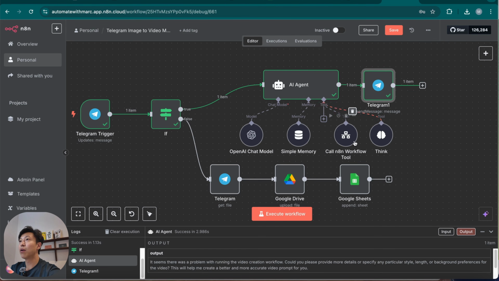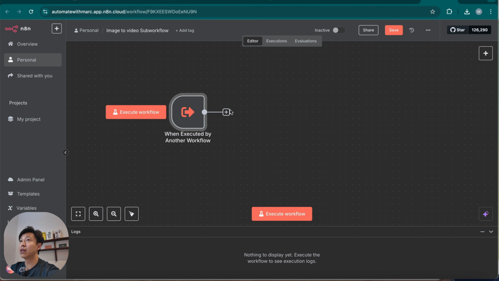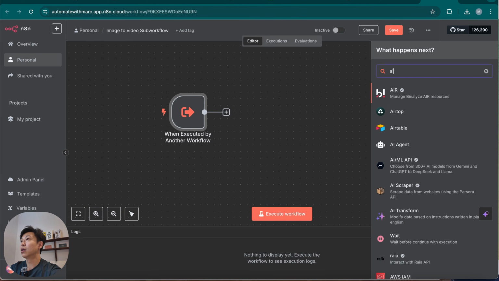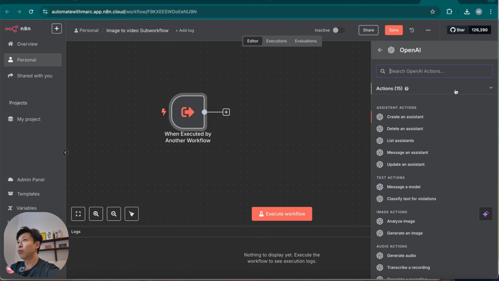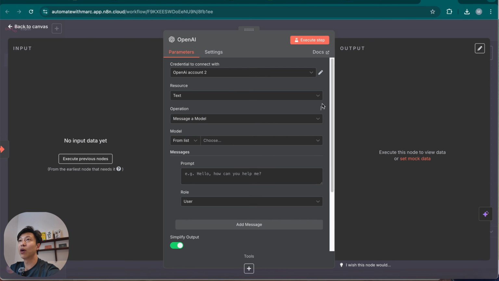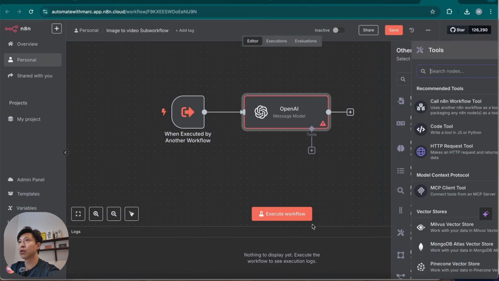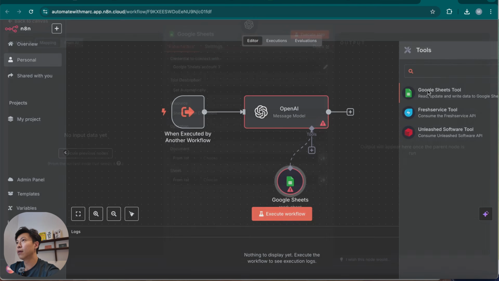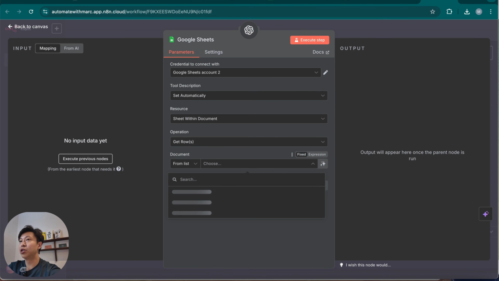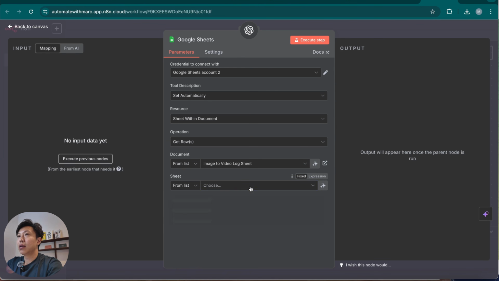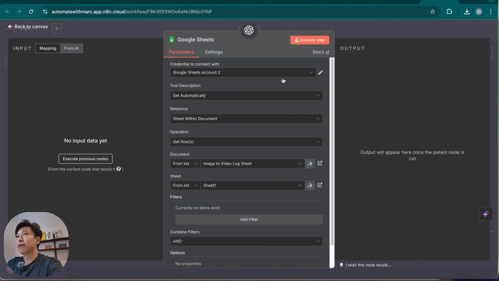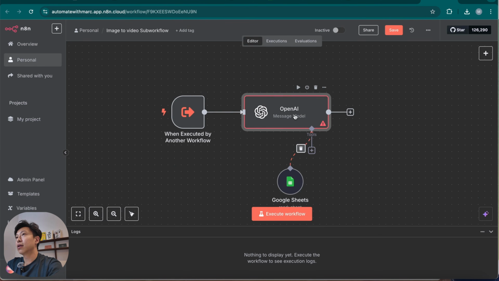And now what we want to do is go to the sub workflow. And the second node we want to hit here is really the OpenAI message model node. The reason why I'm introducing it here is because I want an agent that goes into the Google Sheet and draws out the latest URL link to the image, right? So in this case, I'm going to connect it with the Google Sheet tool. And basically, I want to grab the same sheet, which is image to video log sheet. There's only one sheet, so I'm going to click on sheet 1. And there it goes. So I'm just going to connect that.